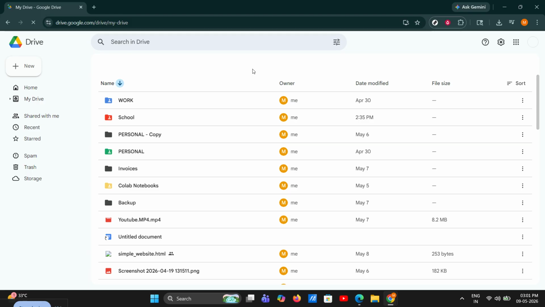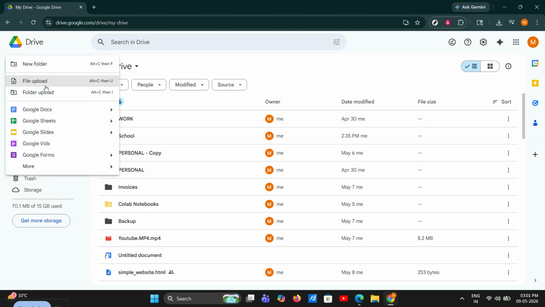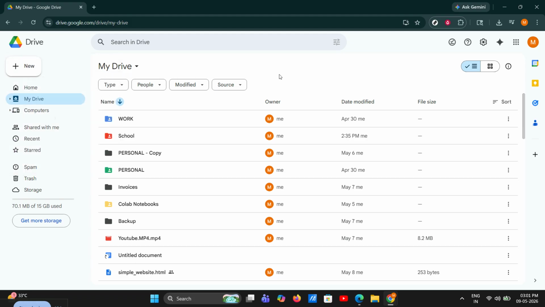Now try uploading a smaller file. This is a really useful test because it helps you figure out whether the issue is with Google Drive itself or with the original file. Upload a small file first, something simple like a text document or a small image. If the small file uploads without any problem, then your original file may be too large, corrupted, or unsupported. That tells you the issue is probably with the file rather than your account or browser.